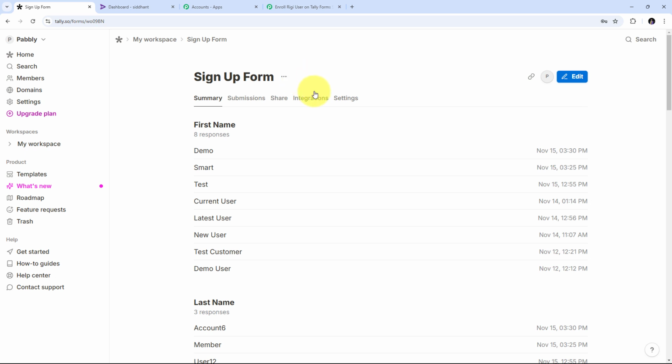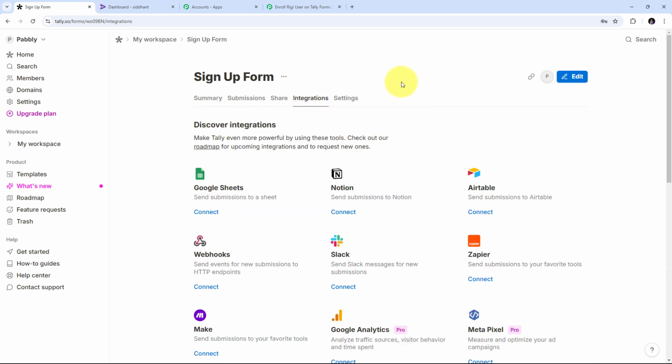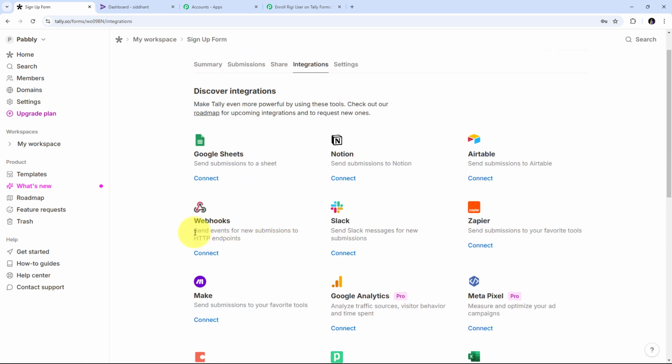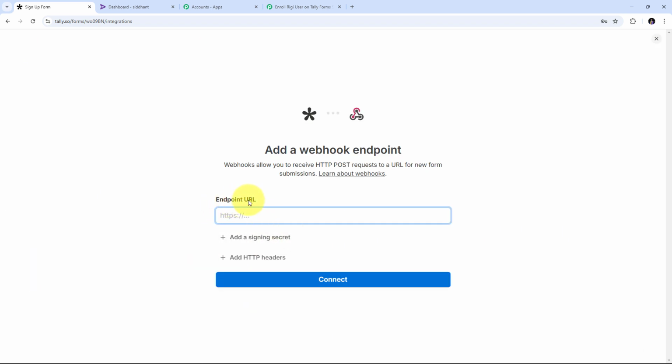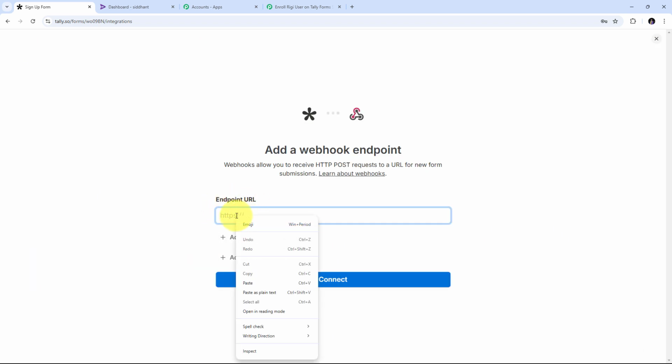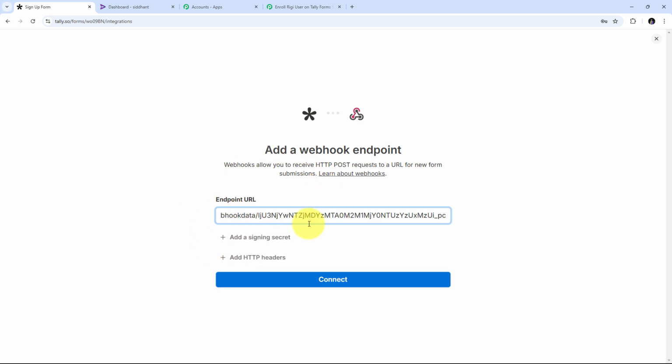So for connecting this form, I need to go to integrations. And here in integrations, I need to connect with webhooks. So here under webhooks, I'm going to click on connect. And here I need to first give my endpoint URL. So here I'm going to paste my webhook URL that I have copied from Pabbly Connect. And now that I have added my webhook URL, I'm going to click on connect.